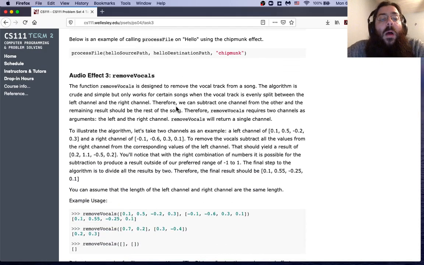Okay. Audio effect number 3 is called remove vocals. And this is an interesting one. Actually removing the vocals from an audio clip is an incredibly difficult problem. But we can kind of solve the problem by taking advantage of a trick.